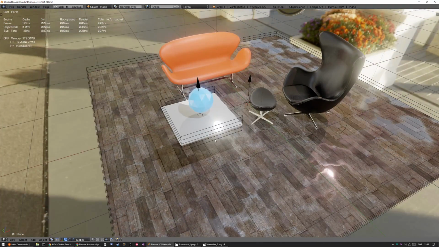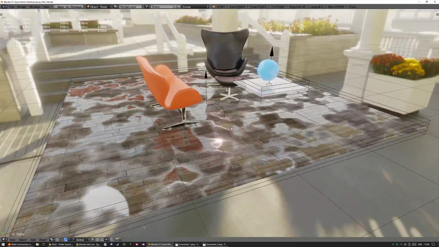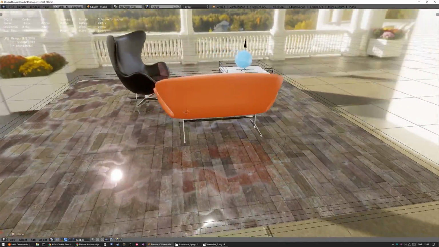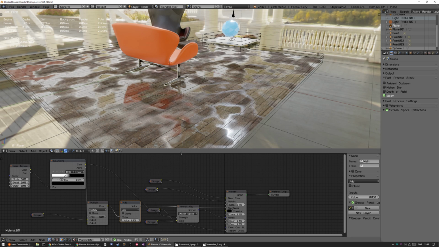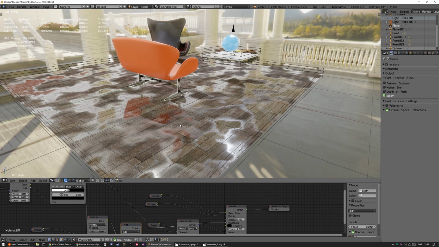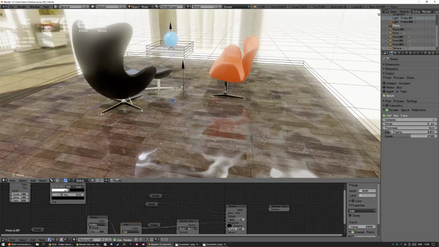Download the daily builds or nightly builds from the Blender BuildBot, and check out Screen Space Reflections. It really helps out with the scene, so compare that to this. And go through all the settings and make your own scene and try it out.